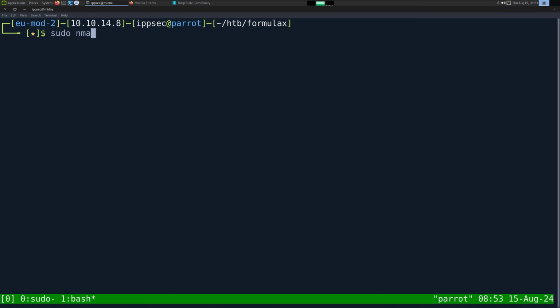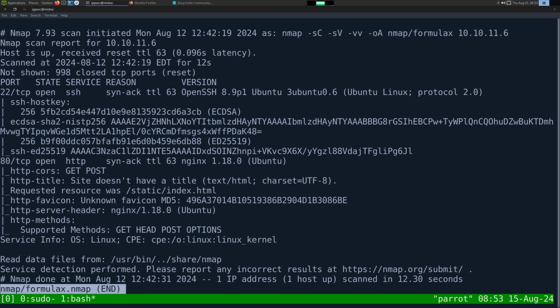As always, we're going to start off with an nmap. So -sC for default scripts, -sV to enumerate versions, -vv for double verbose. This gives us the TTL and things like that. -oA, output all formats, put in the nmap directory and call it FormulaX. Then the IP address of 10.10.11.6. This can take some time to run, so I've already ran it.